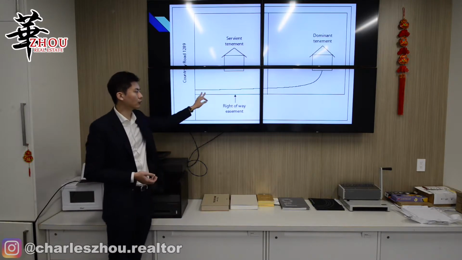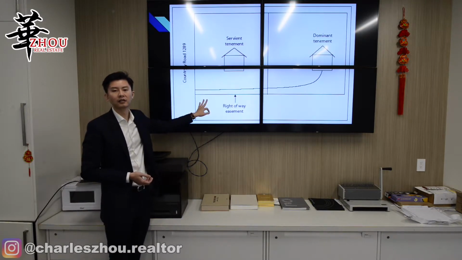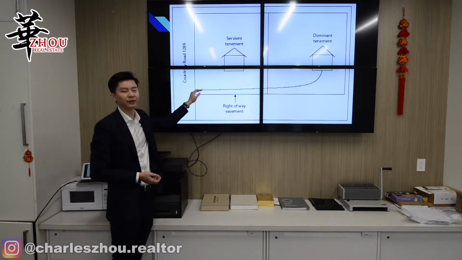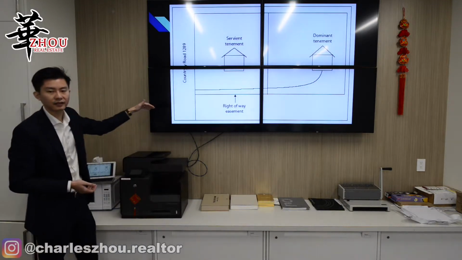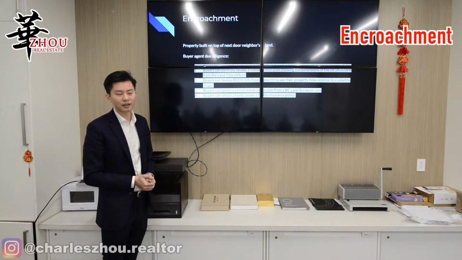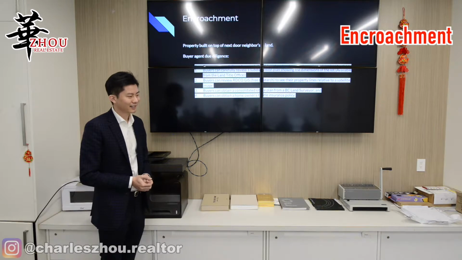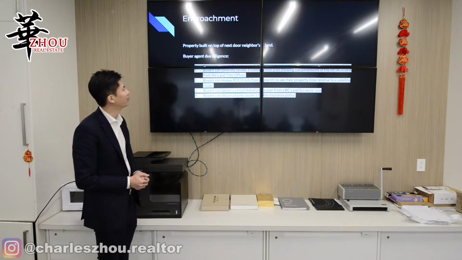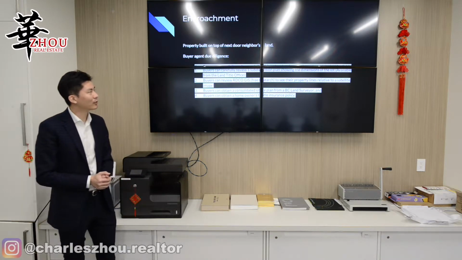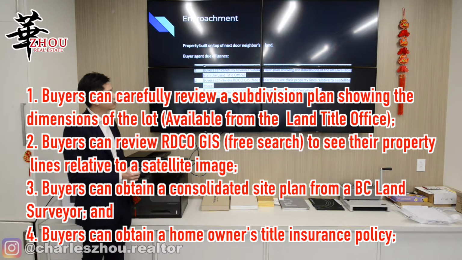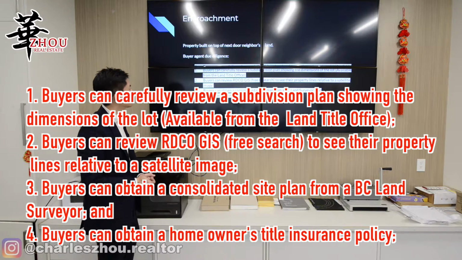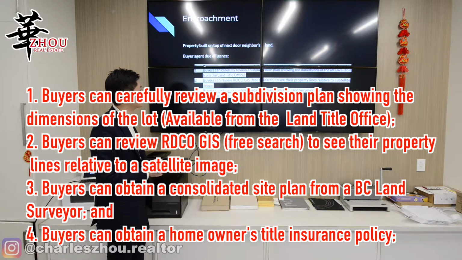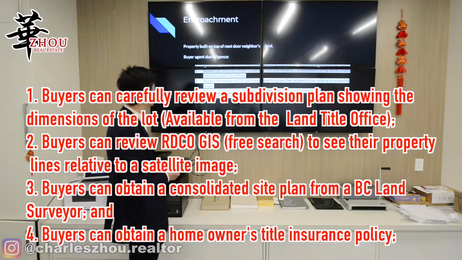So this is a right-of-way and also easement, right? So they have to use another owner's land, right? Encroachment is something that really frustrates people. It is a property built on top of next door neighbor's land, and the buyer agent's due diligence is that the buyer can carefully review a subdivision plan showing the lines.